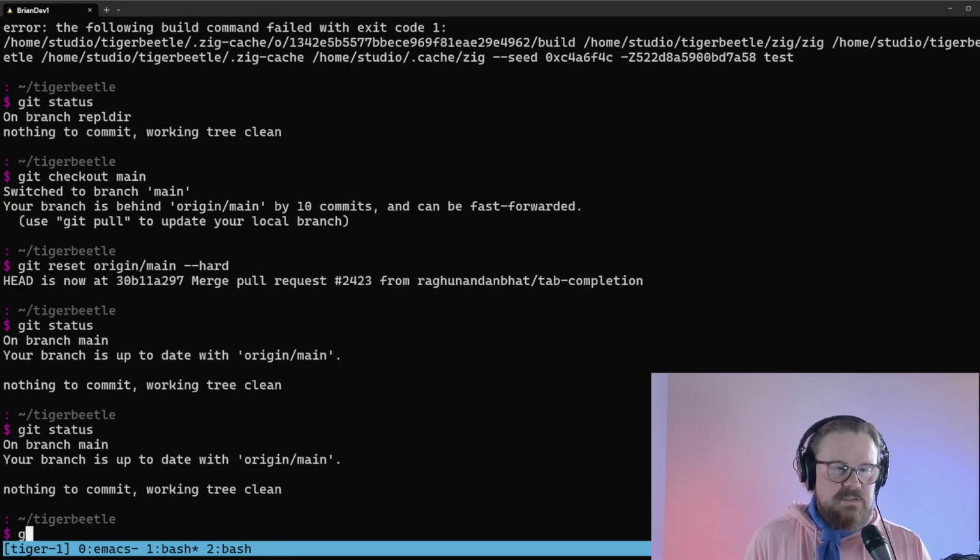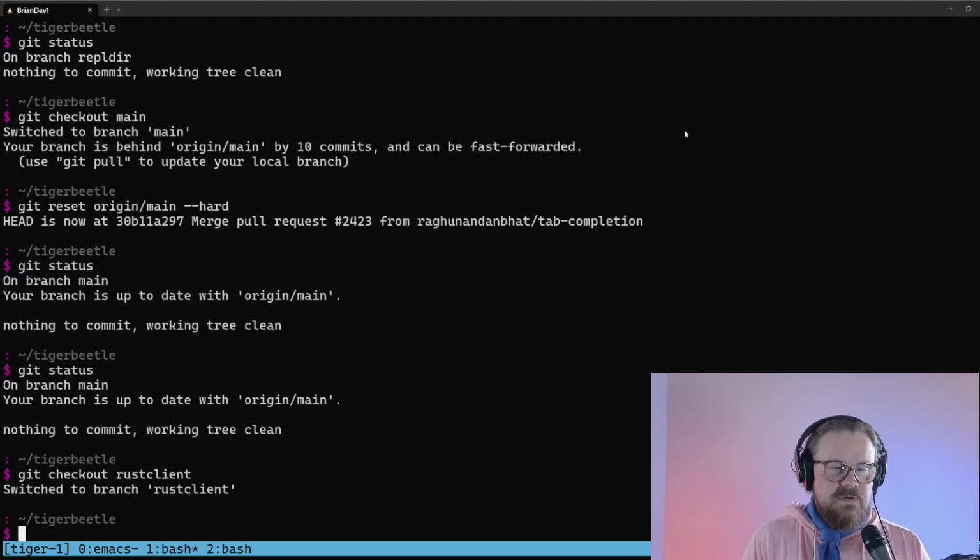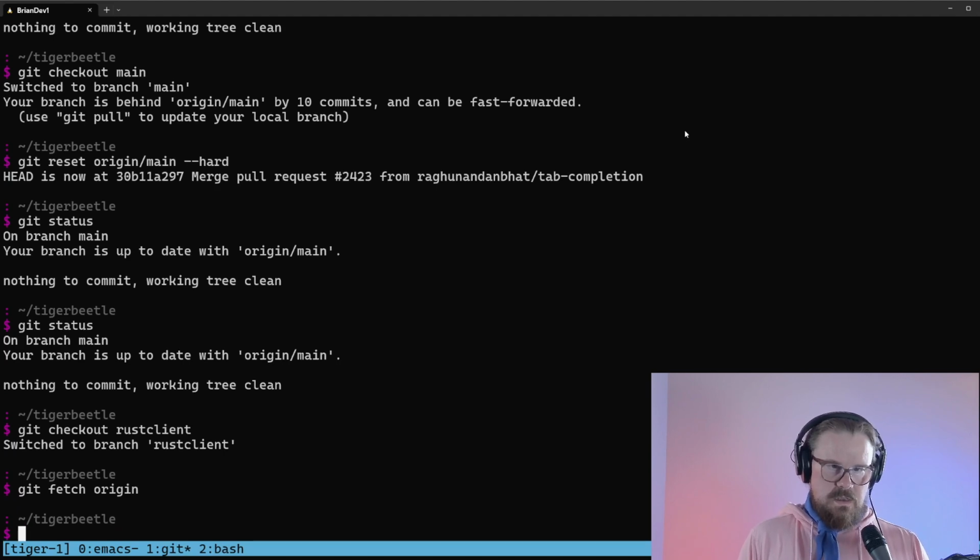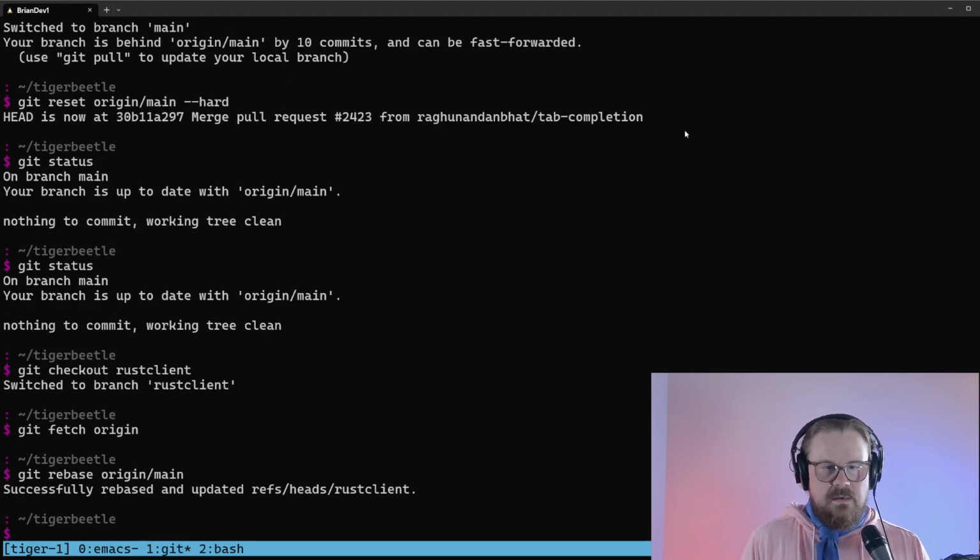Right now I'm on the wrong branch. It's been about a week since we worked on this project, so usually the first thing I do is get back up to speed with where we left off. Rust client is our branch, and I'm going to fetch upstream and rebase on main. Really there shouldn't be any problems with this rebase because most of our code is all in its own Rust project. We're not really touching much of the Tiger Beetle code.